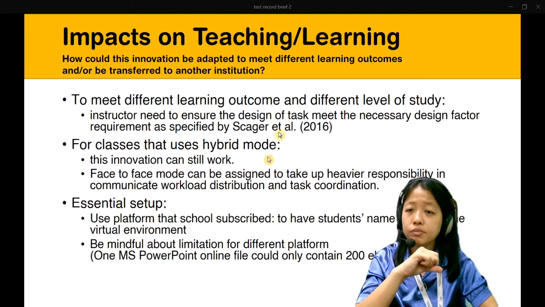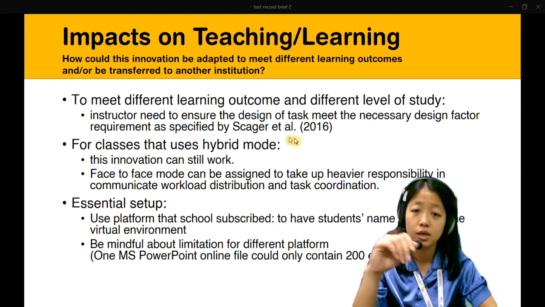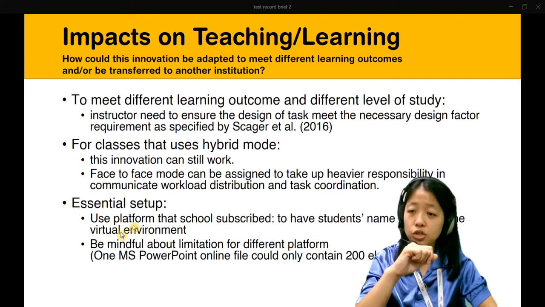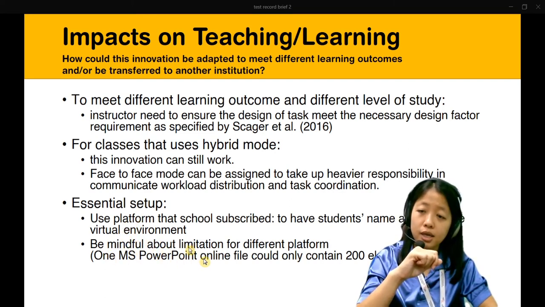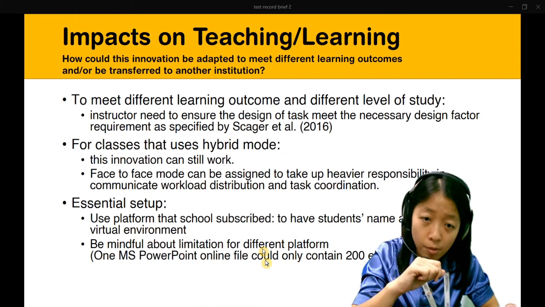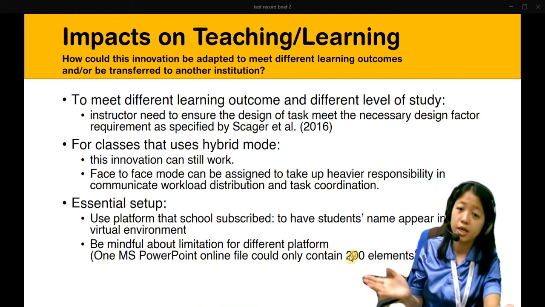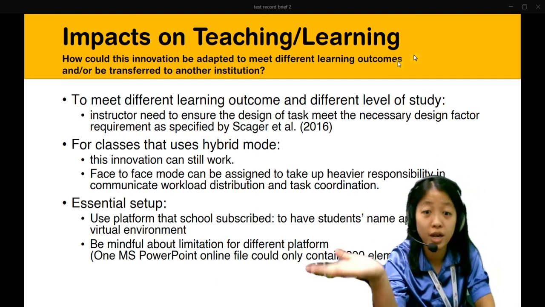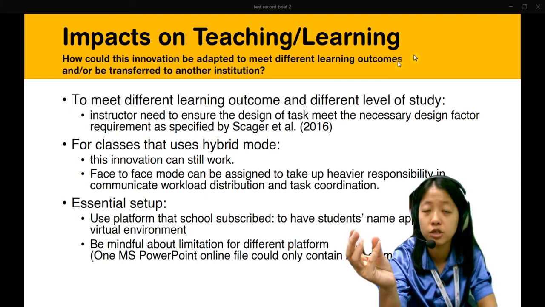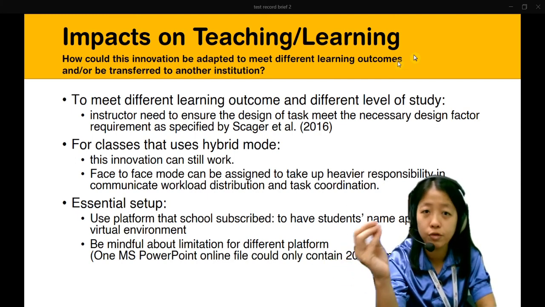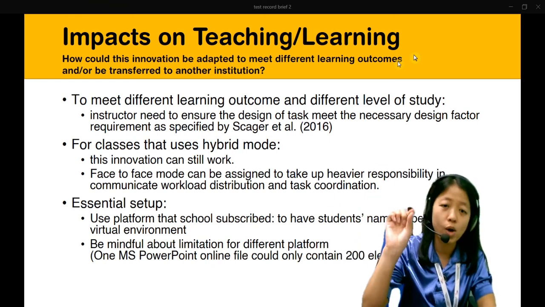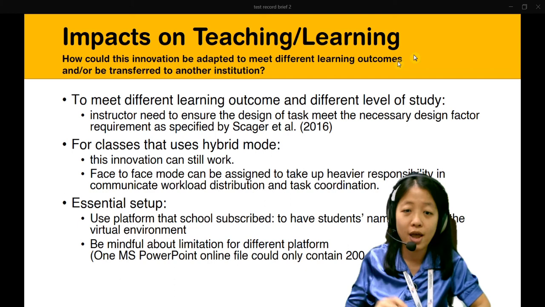And to fulfill different learning outcomes and different levels of study, please refer to the cited literature. They highlight how you should design the group activity. One of the things I want to highlight in the essential setup is the limitations of different platforms. For PowerPoint that I have tried, I noticed it can only contain 200 elements. That could be something like 150 text boxes and 50 doodles, or 50 text boxes and 150 doodles, like the ink drawing around. One dot is one element, so you have to be very mindful of those things.